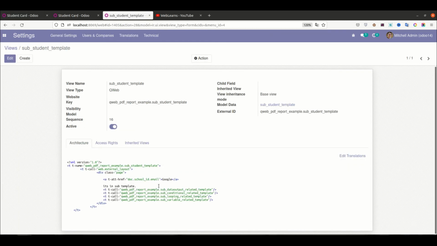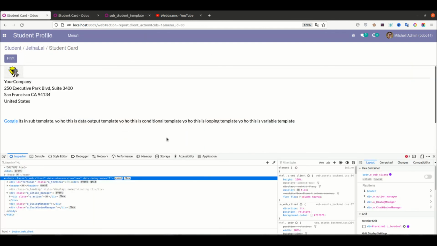So this is all about the t-att, right? And here the conditional part is not working for this one, but we have another tag, t-attf, so we will see this tag in the next session, and I will show you how it works based on the condition, right?